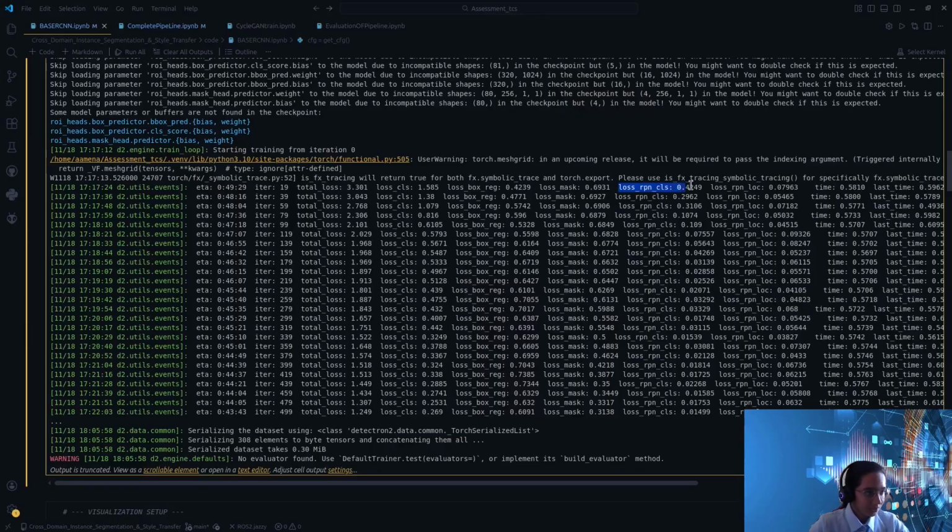This particular parameter is a classification loss. So how well was it able to distinguish between objects and background? And RPN localization: is the proposed region roughly in the right place? Now all of these parameters are added and calculated into total loss.